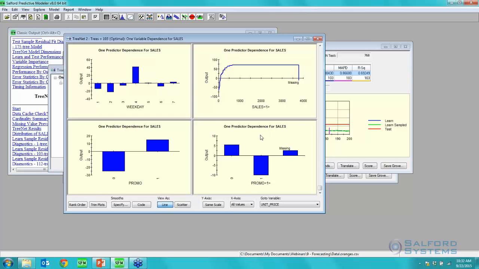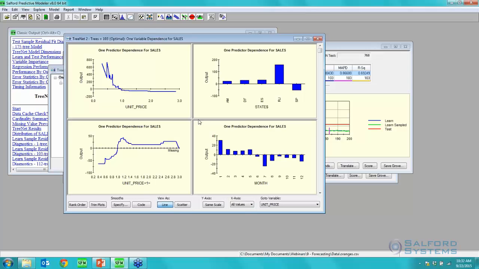In cases where you have continuous predictors such as unit price, we also have the facility to create spline approximations to this plot and export them as transformed variables. I won't show you that today because we still have more to go over, but just keep that in mind.